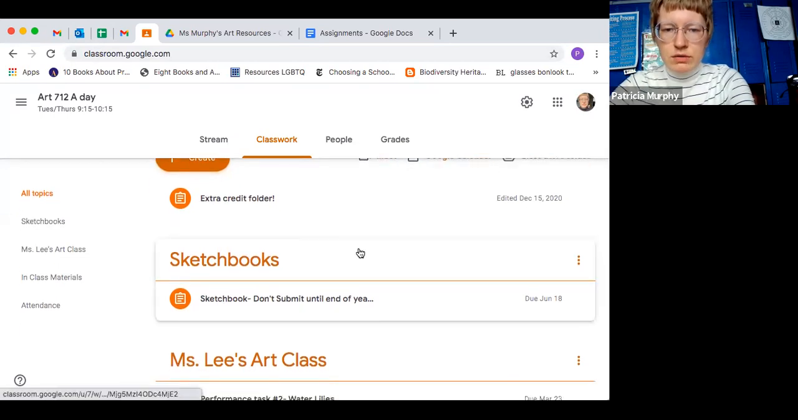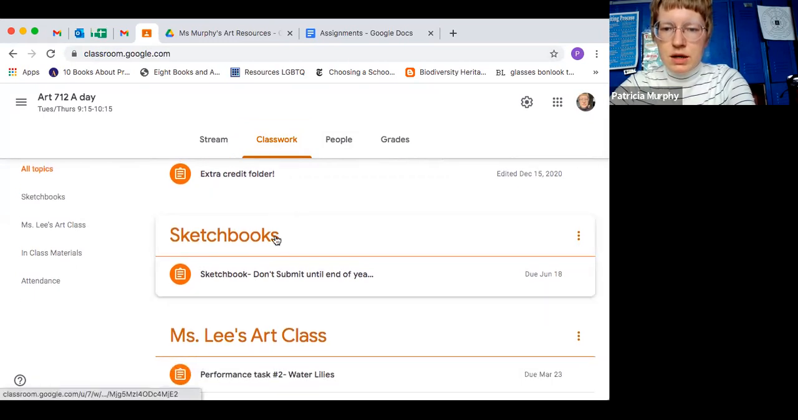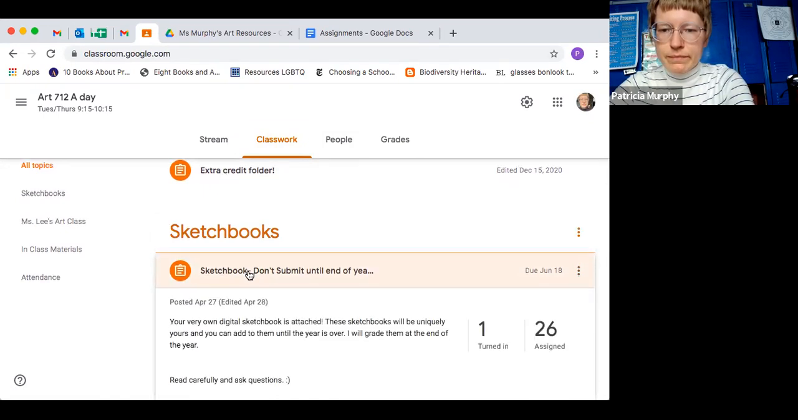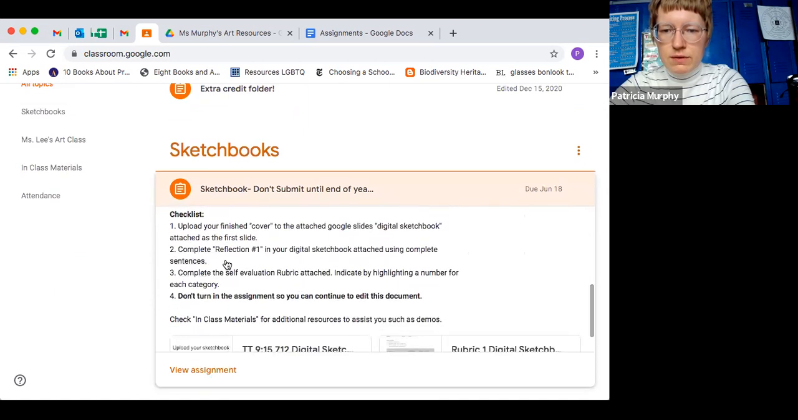So this is class 712, but for all classes, the digital sketchbooks are going to be under this section titled Sketchbooks. The title is Sketchbook Don't Submit Until the End of Year. Now, if you read through the instructions, it will give you a checklist for your first assignment, which is to create a sketchbook cover, quote unquote.